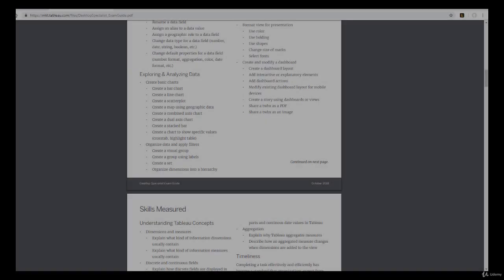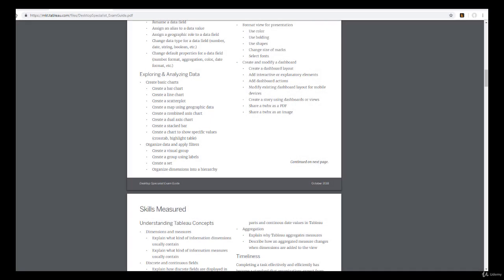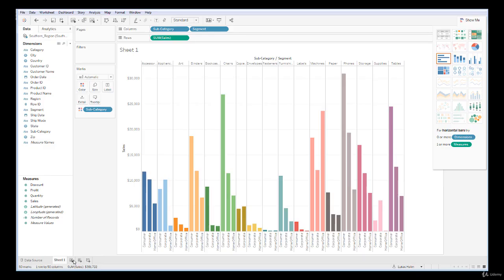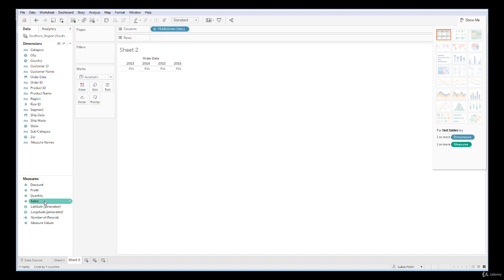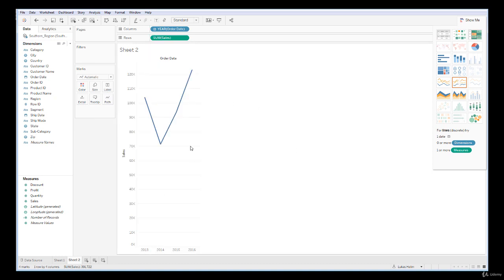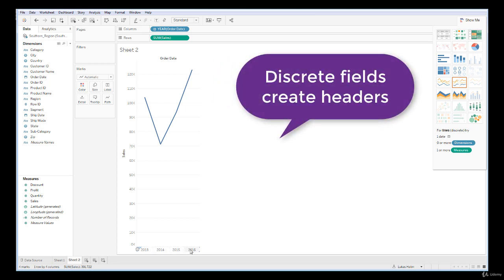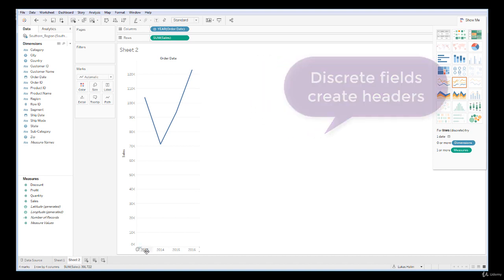The next topic is create a line chart. Line charts are different from bar charts in that they always involve a date dimension. I'm going to begin my line chart by adding order date and sales. Then I go to the Show Me tab and I select Lines Discrete. So here's my line chart. Since it's a line chart using a discrete date, what I get on the bottom is headers, because when there's a discrete field, and this is blue indicating discrete, I get headers.